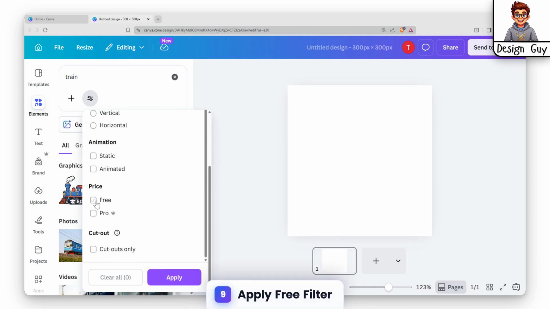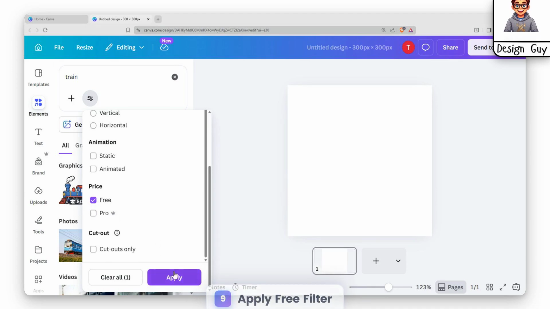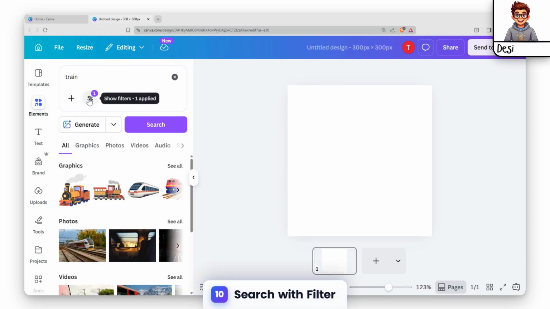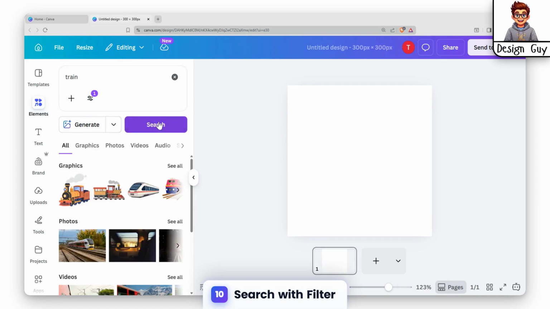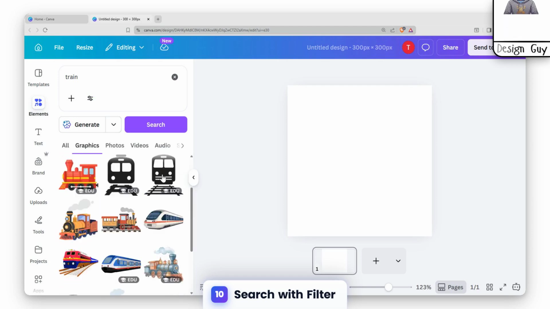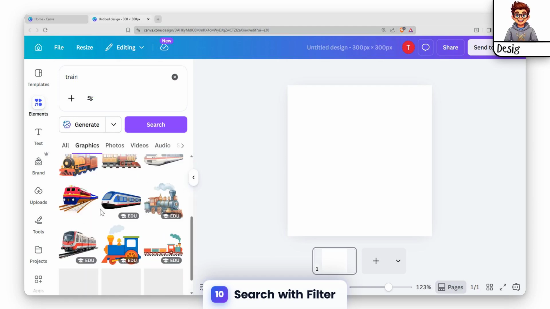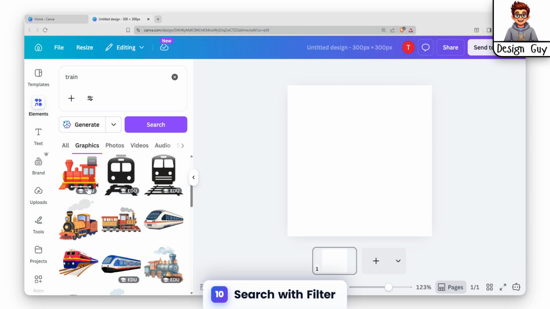If you only see the free images and don't have Canva Pro, simply select the free image you want, then click the Apply button to add it to your design. After applying the filter in the search section, type your query again or click Search. You'll now see all the related elements displayed here. Notice that none of these elements are marked with the Canva Pro badge, confirming you're using a Canva Education plan.